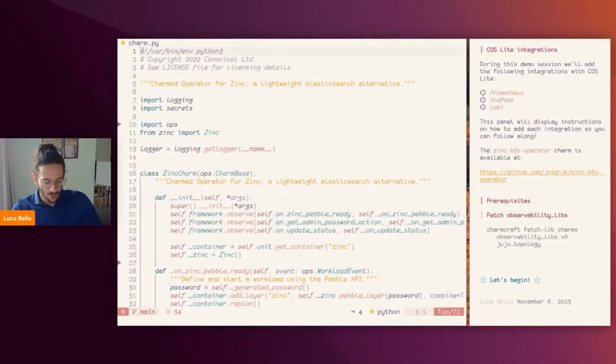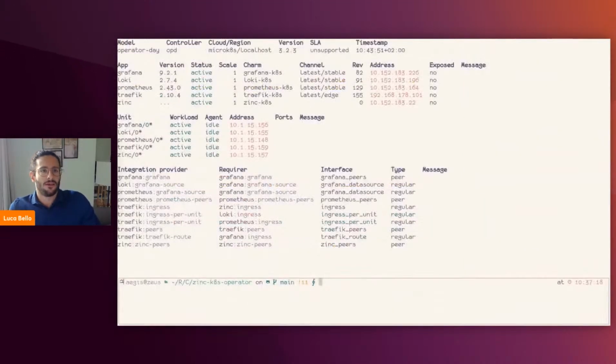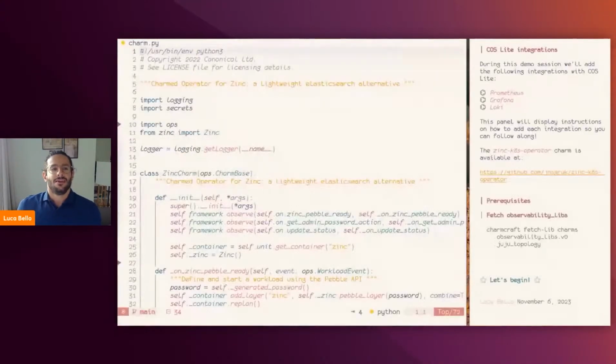Let me walk you through the current setup I have deployed in Juju right now. This is the Juju status screen. You're going to see that I have pre-deployed, to save time on the demo, Grafana, Loki, Prometheus, Traefik, and Zinc. So some basic COS components and Zinc. Nothing more to say about that.